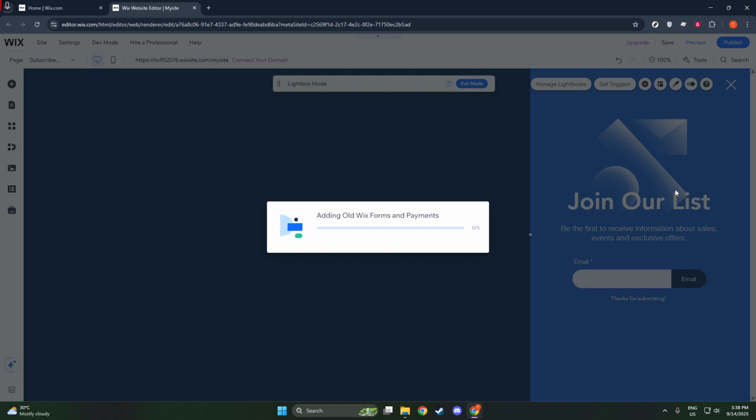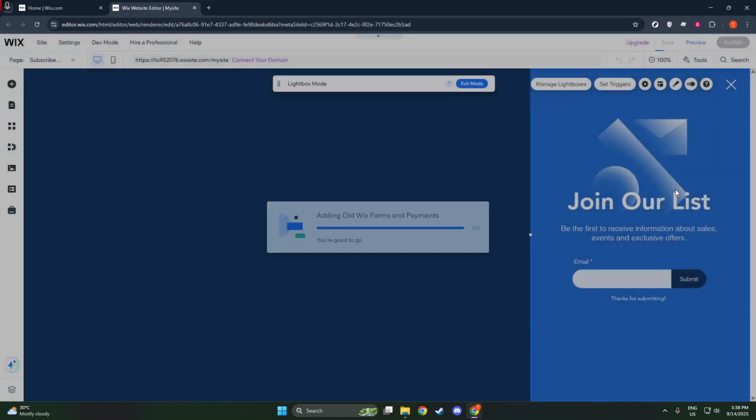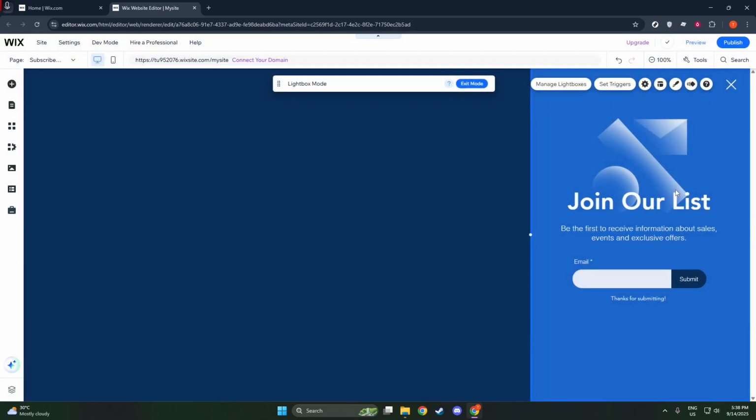And there you go. With these few steps, you've now added an email subscription pop-up to your Wix site. This tool can be invaluable for keeping in touch with your audience and driving engagement and sales.